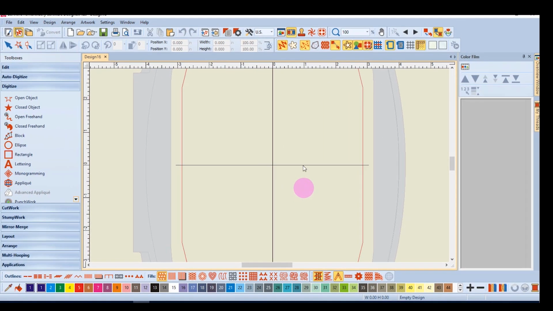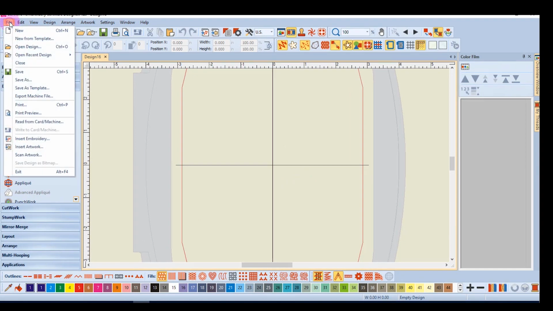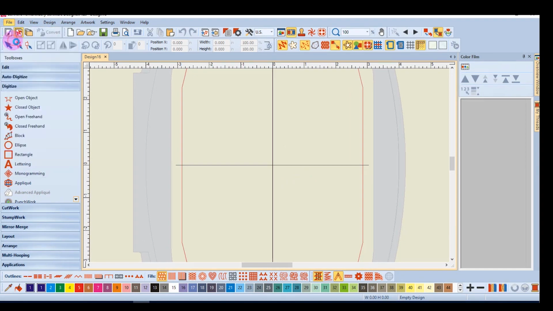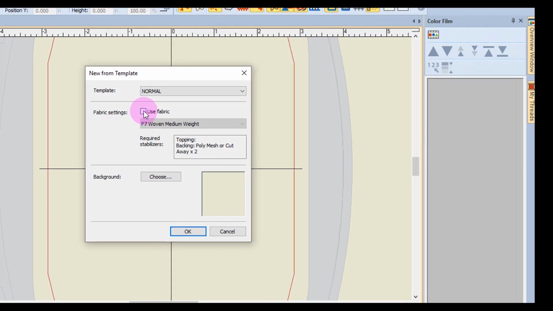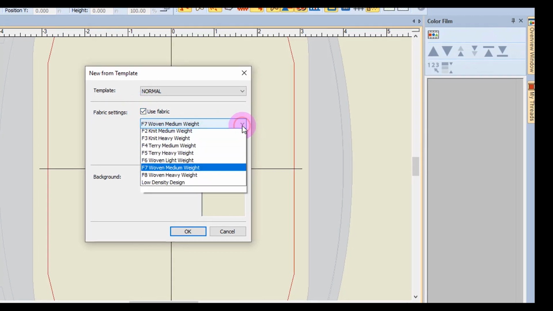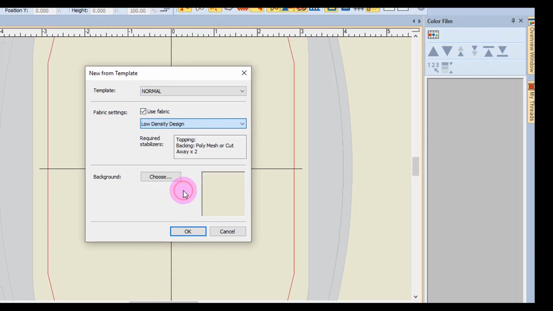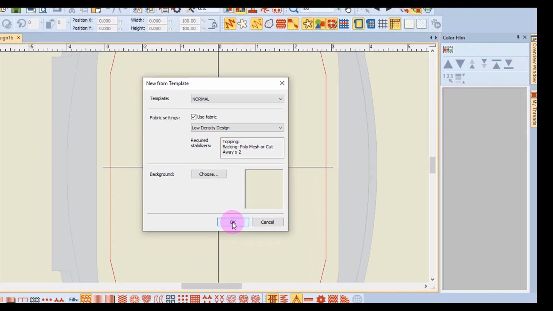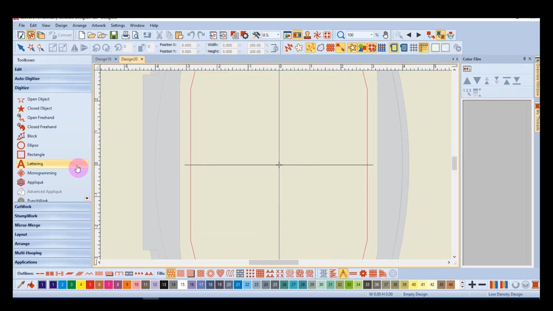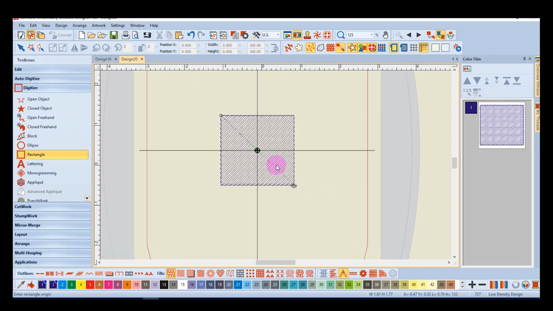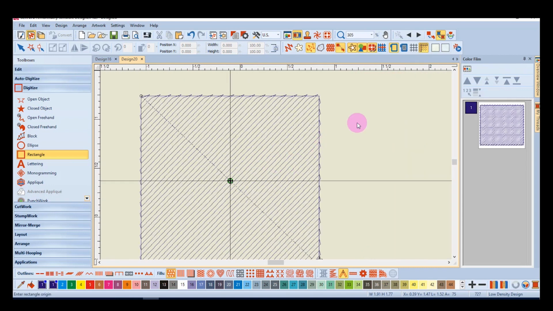I'll click on Close, and then to access that template, I'll go to File, New from Template, place a check mark by Use Fabric, and choose my Low Density Fabric template. When I go OK, any design or object that I create in this template is going to adapt to the object properties that I specified.